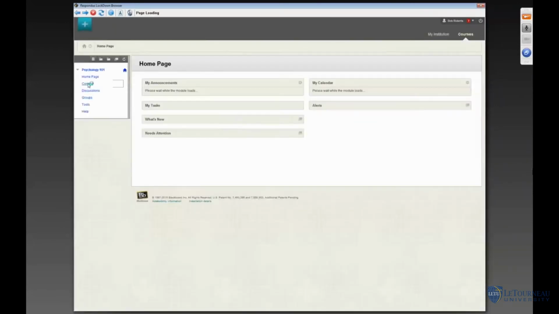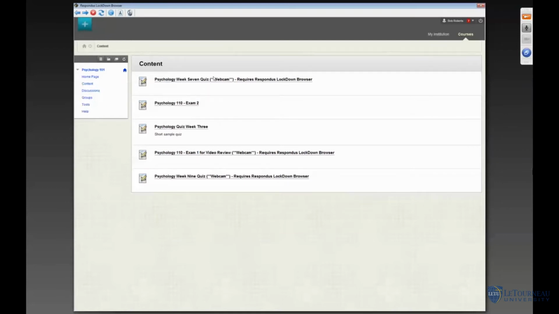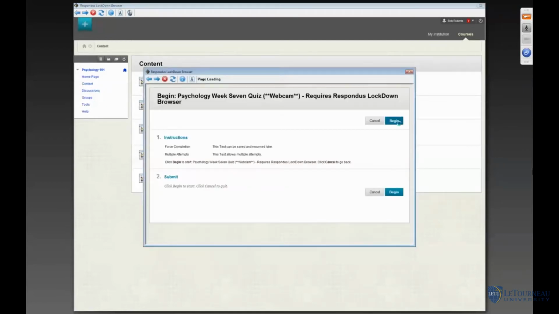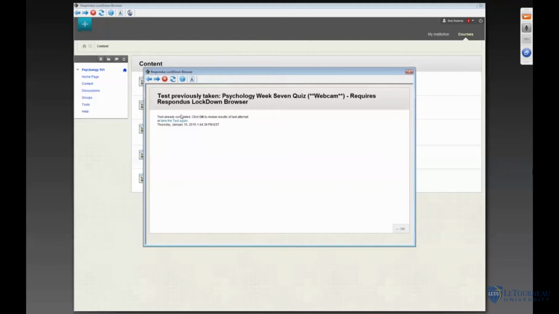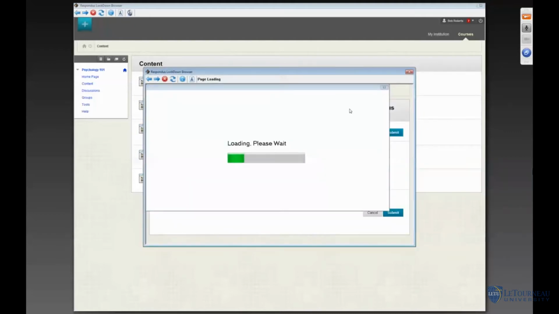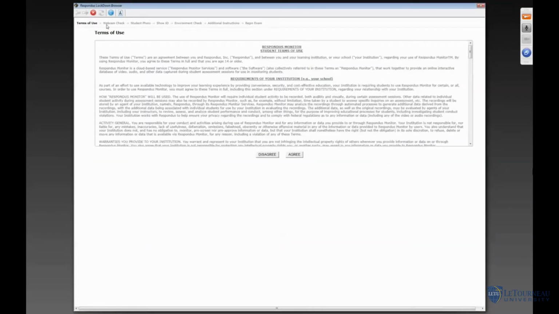And what we're going to do is we'll go back to the content area, select that quiz that clearly has the webcam in parentheses here. We're going to hit begin. I have this set up for unlimited attempts for today's demonstration, so it's going to ask me if I want to take it one more time, which I'm going to say OK. And now instead of being launched into LockDown browser exam, it's going to take the student directly into the startup sequence, which you can see up here at the very top.